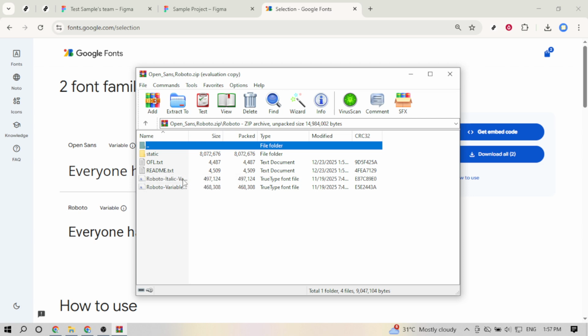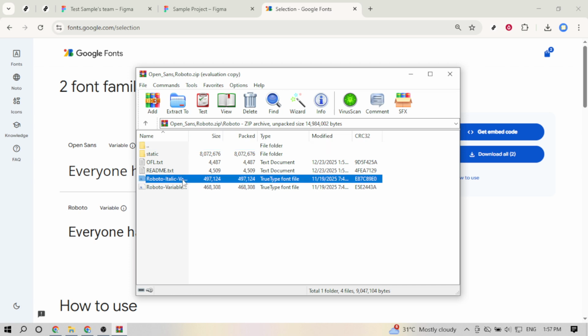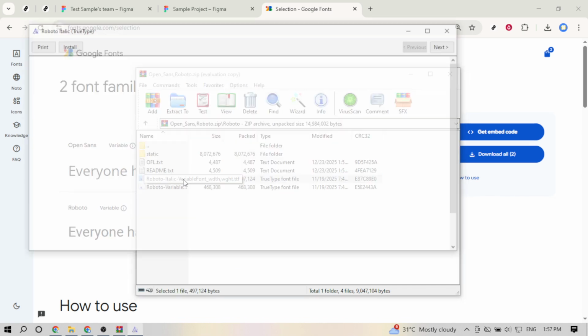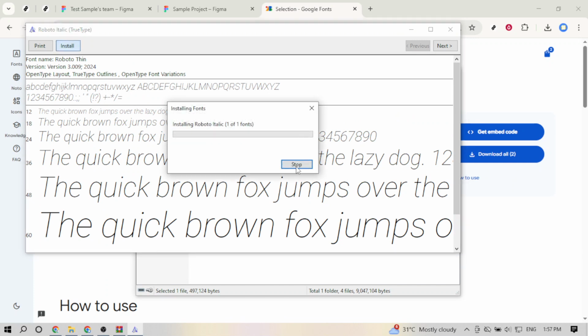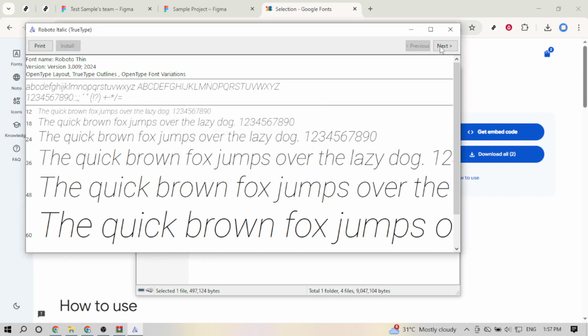Open a .ttf file to launch your system's font preview window, then click Install. On macOS, this button says Install Font and adds it to Font Book. On Windows, you'll see Install or Install for all users. Repeat this for any other weights you want to use, like Italic or Bold.